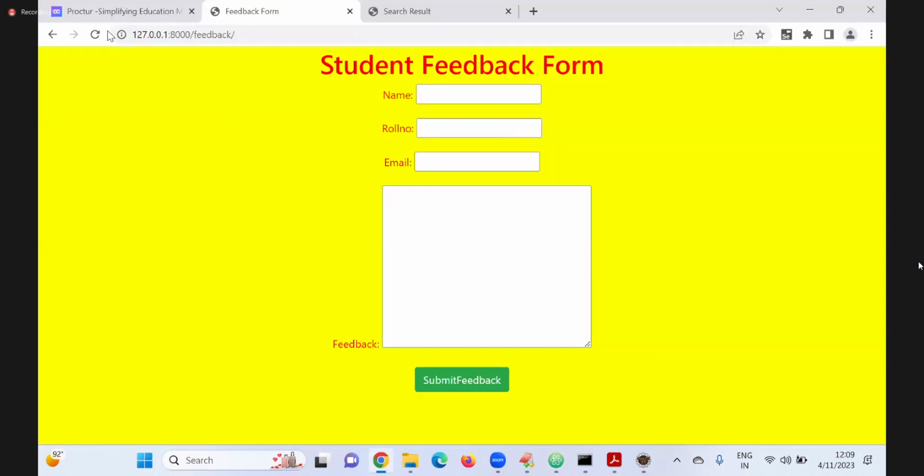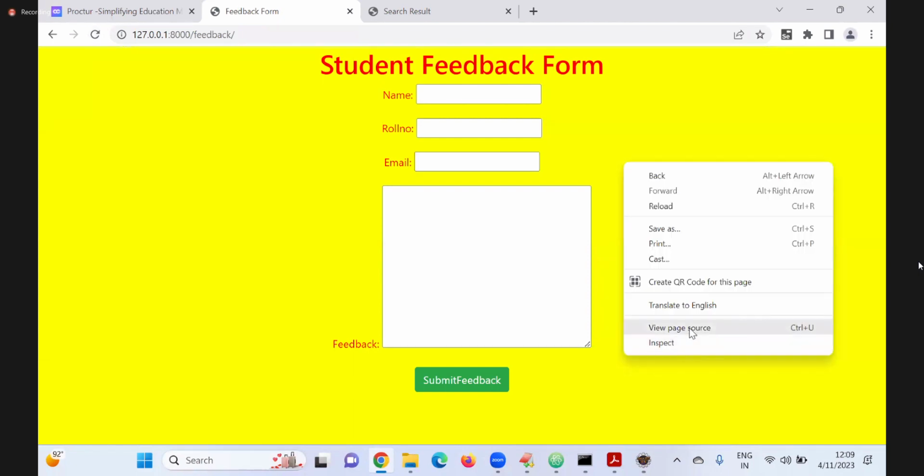Yes. Go to the form. Refresh. Am I seeing any field? No, because it is a hidden field. Inside it is there. You have to right click, view page source, sir.